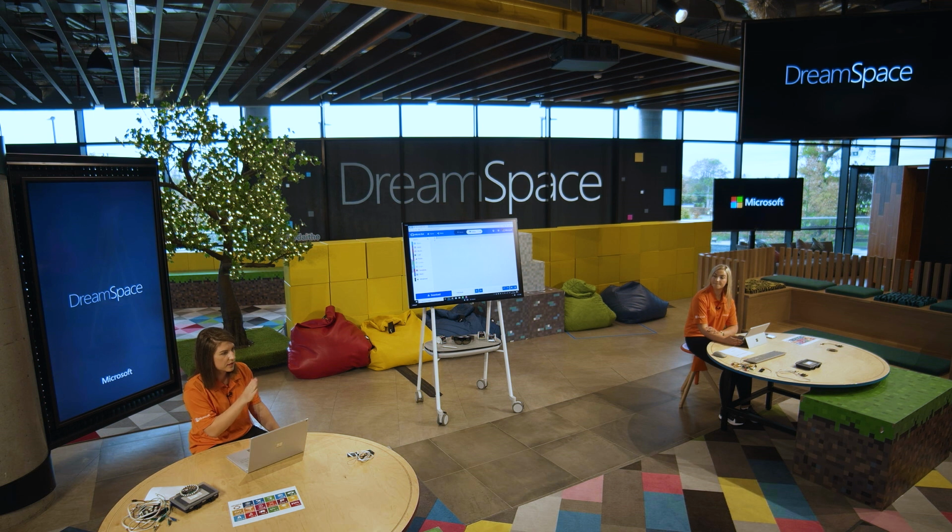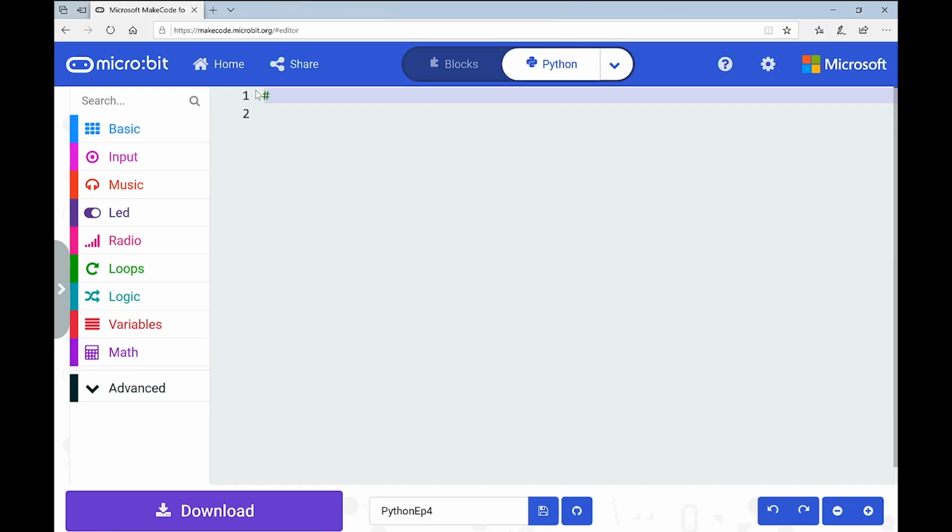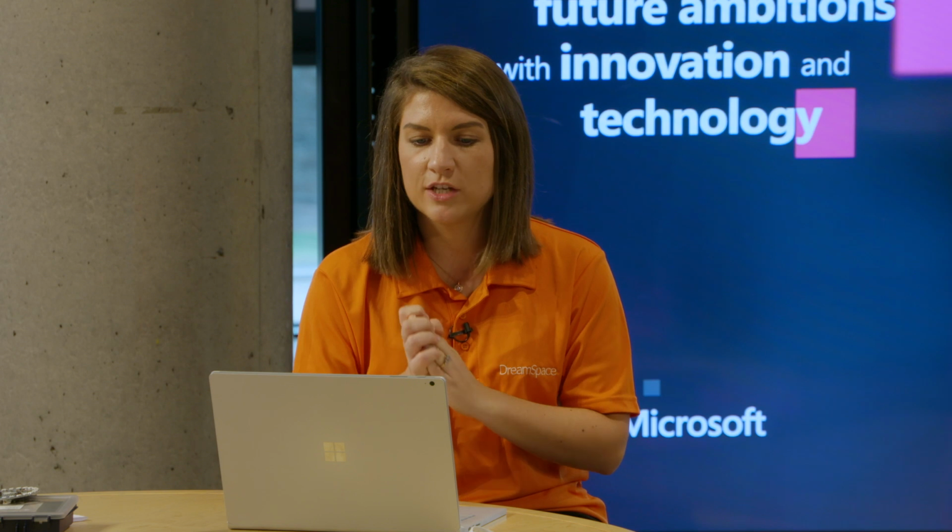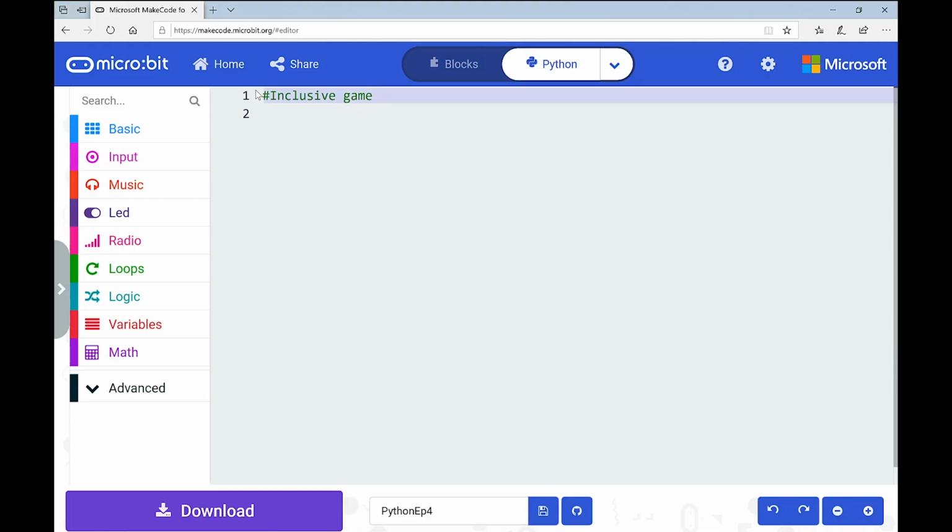Like before, I think we'll comment as we go, just to keep ourselves up to speed on everything. So I'm going to use the hash symbol to say we are going to create an inclusive game. And what the game is going to be is rock, paper, scissors, which we're all very familiar with. But we want to make sure that when we do this with the microbit, it's accessible and inclusive. So I'm going to say inclusive game of rock, paper, and scissors. Okay, and then I'm going to go down a line.